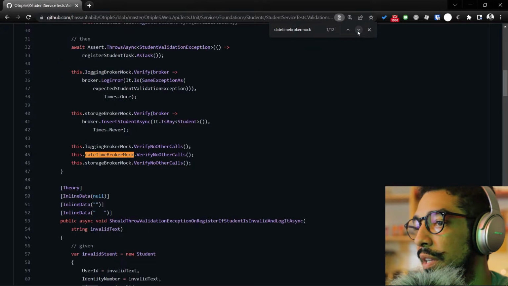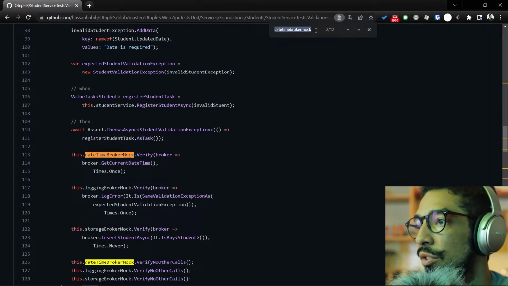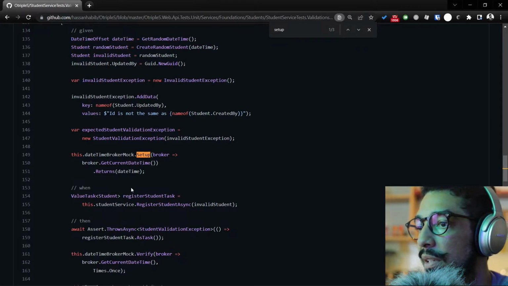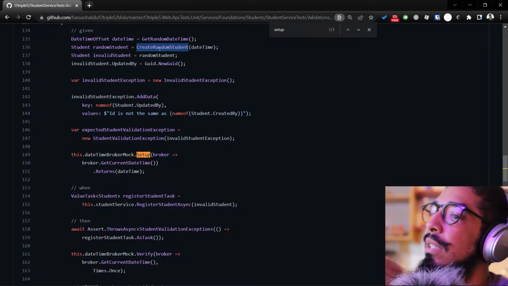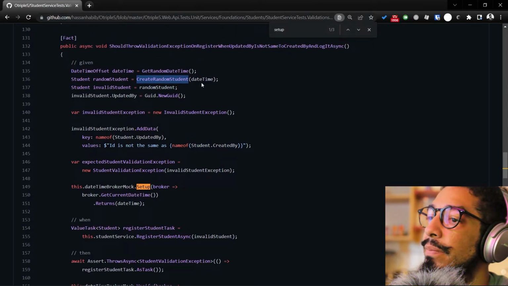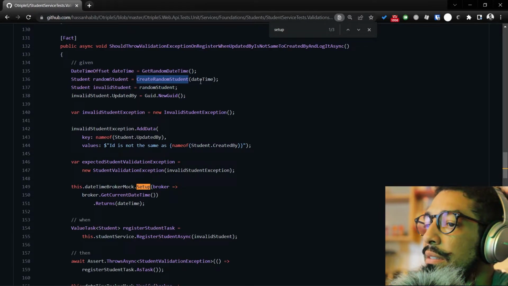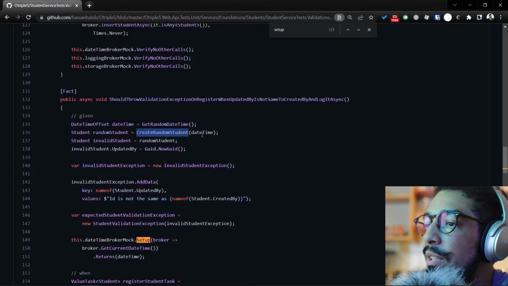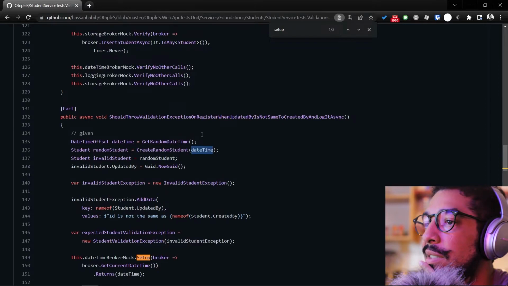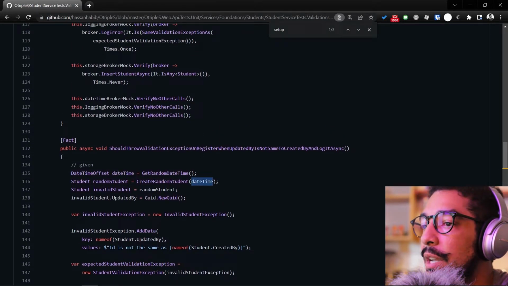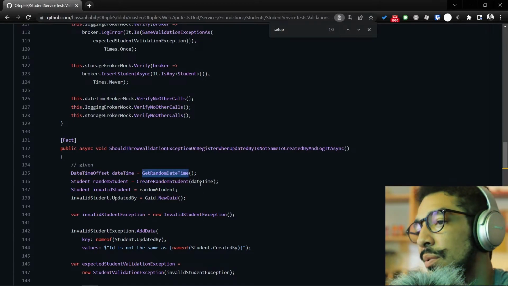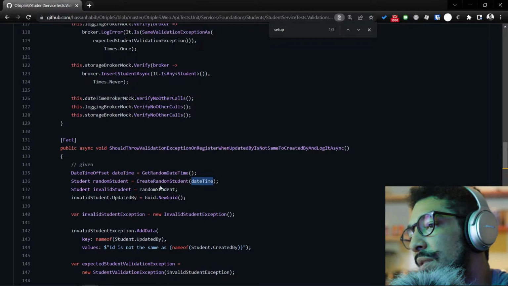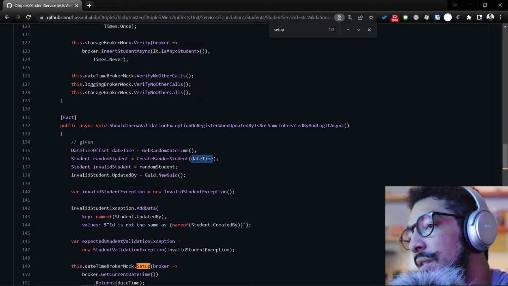Let's find the setup. I might just look at setup. They set that time. Where is the date time here? So the date time here maybe is set on... Oh, it's here. Get random date time, but we do not want the random date time. We would like to... would it work?